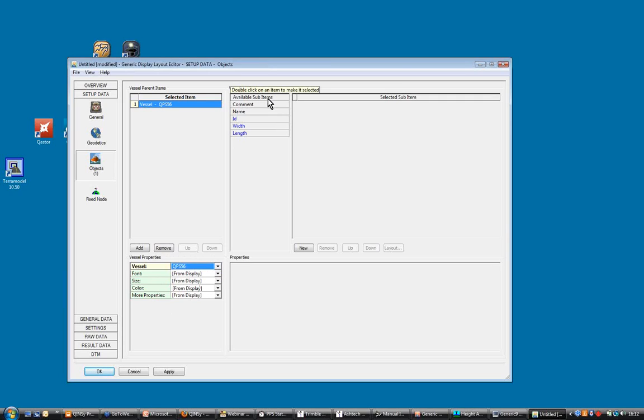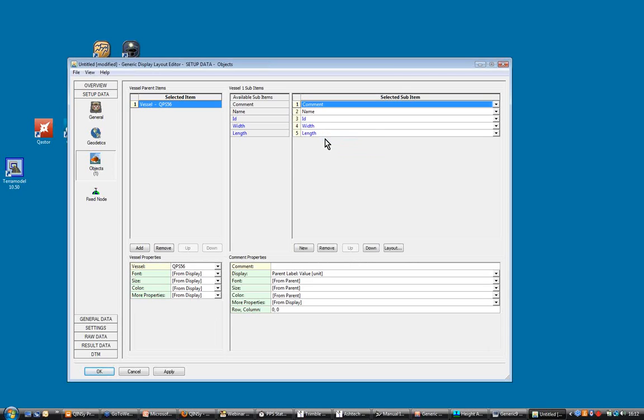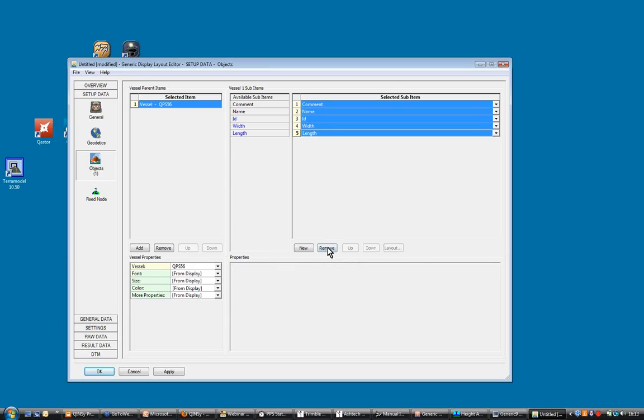All available sub-items for this parent item are shown. If the selected sub-item list is still empty, by right-clicking with your mouse button, I will do that now, and selecting Add All Items, all sub-items can be selected at once. This can be done for all parent items. I will remove them now, so I can show how only one item is selected. Remove.